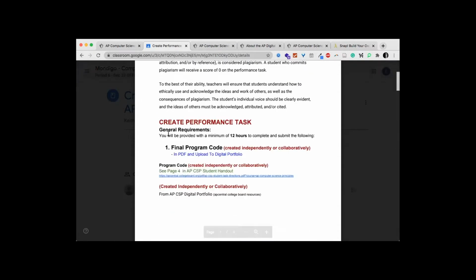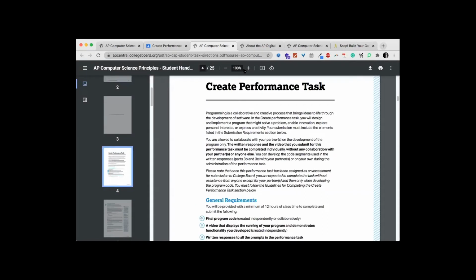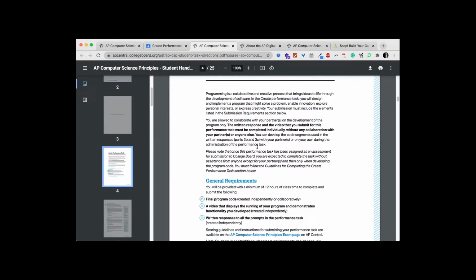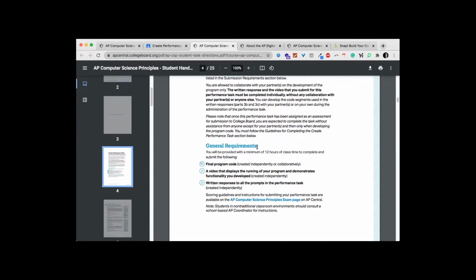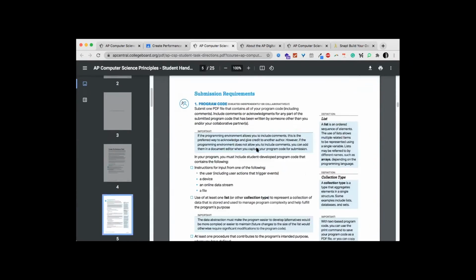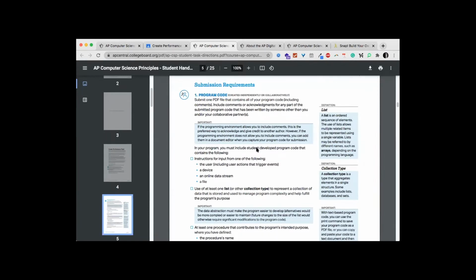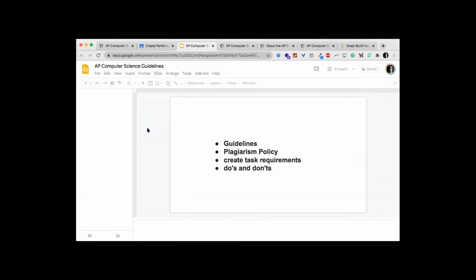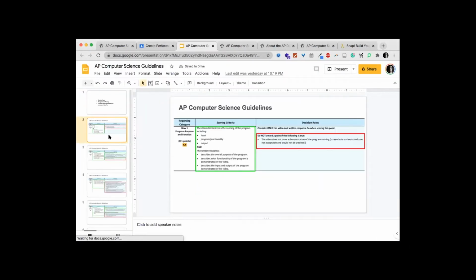Okay, so I'm not going to go through this. I'm going to go through this Create performance task. Basically, you're going to be creating a video or a PDF of the program that you created. A video makes the most sense because then you can show that it's running. And then there are certain things that you have to have. These are the basic guidelines that you are required to have in order for it to be functional. So here, let me bring this up: guidelines, plagiarism. Okay.